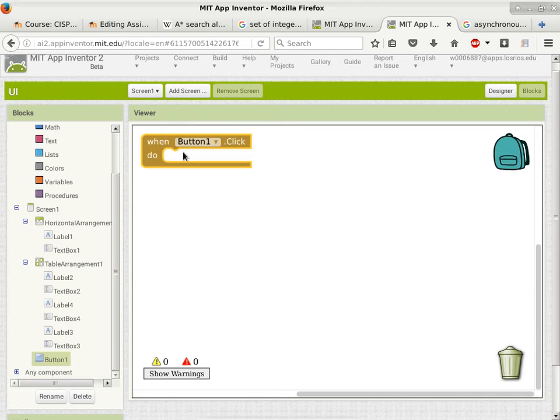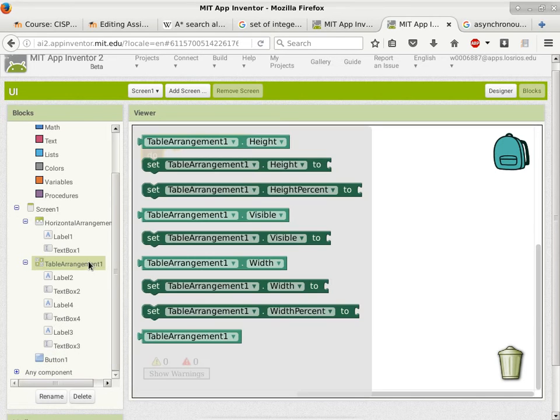So remember object-oriented programming, okay? So what do I focus on? Not the what, but who, right? So who is going to do something? The arrangement is going to do something, right? So you have to say, okay, table arrangement number 1, let's see what you can do. This is object-oriented programming because I'm thinking in objects first, then what to do with it, okay? So I want to change the visibility. So out of all these options here, the only one that makes sense is this one here.